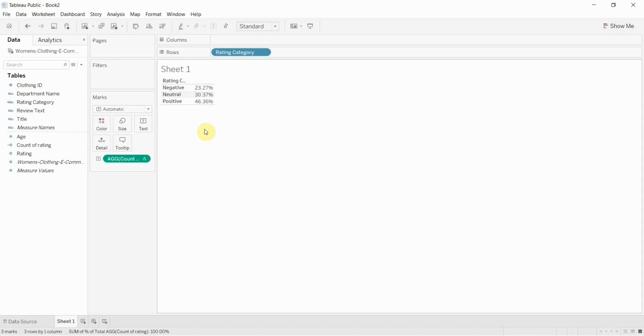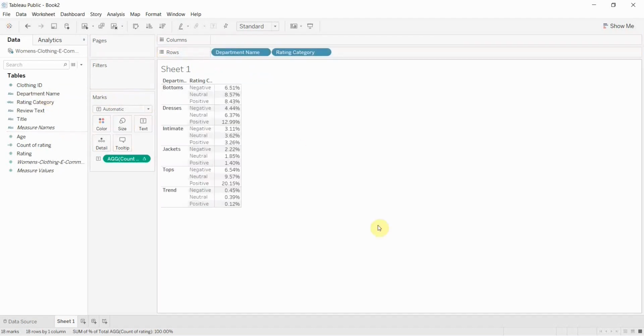Now let me drag the department name to the rows and see how the data looks department wise. So now if you see, this segregates the reviews based on the department, but what I want is I want to understand the reviews by department and not for all the departments together. I want to do this analysis department wise.